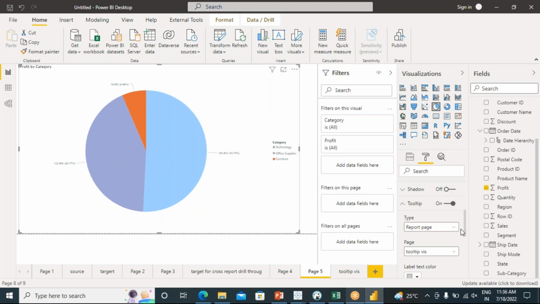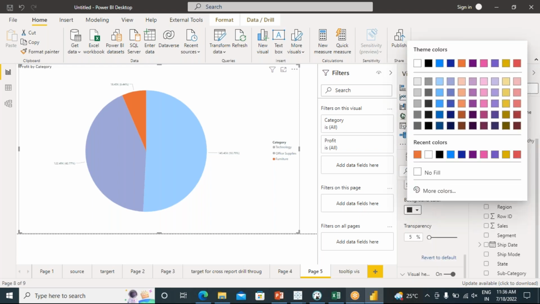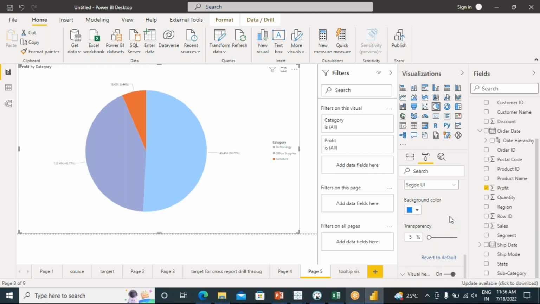What settings can you change for the tooltip? You can set up the size of the tooltip and reduce it. You can change the font size, the font, and the background color, whichever you want. Transparency, all these things we can set.